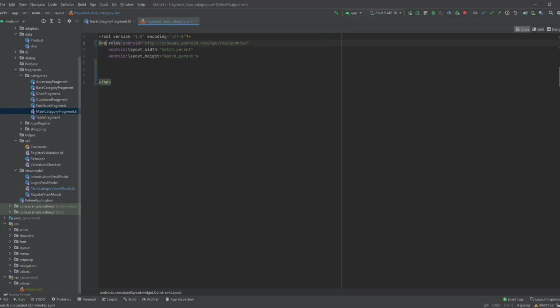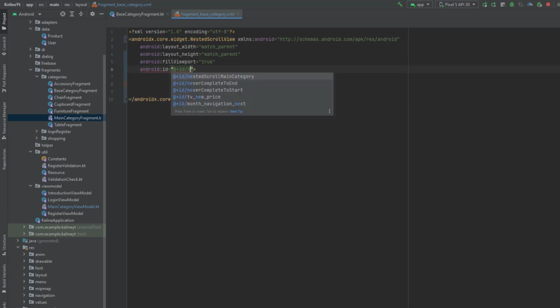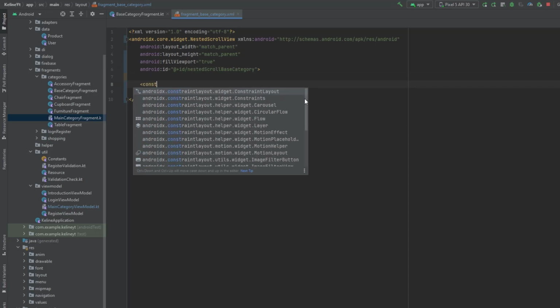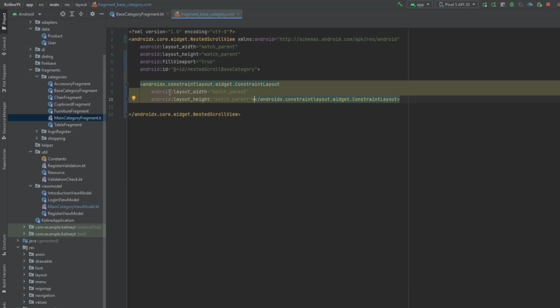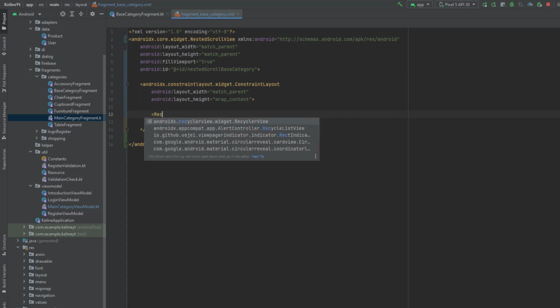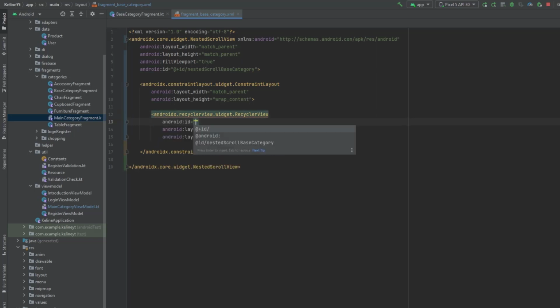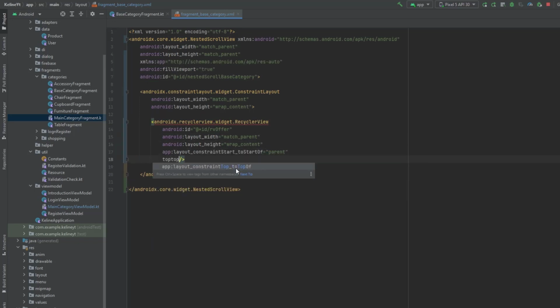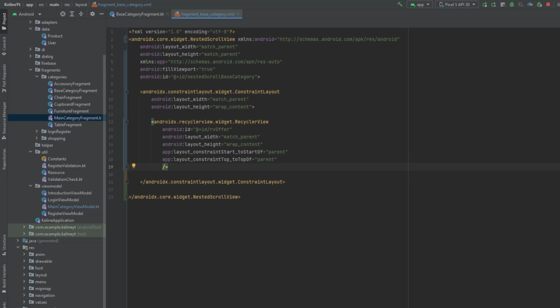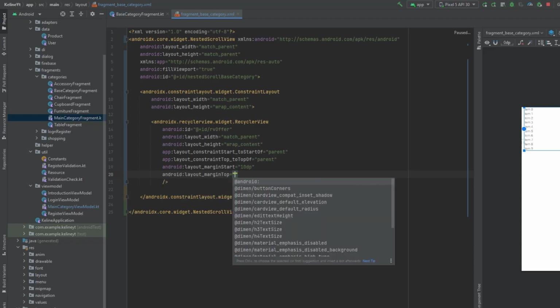In here, we're going to have a nested scroll view, fillViewport make it true, and also give an ID for this one, nested scroll base category, let's say. And now we can have a constraint layout, match parent for both. We actually need to make the height wrap content. And the first recycler view is going to be in here. So recycler view, match parent for the width, wrap content for height. Let's give this an ID, RV offer. And let's add constraints: start to start of the parent, top to the top of the parent, and for the end constraint, leave it empty. Now add a margin from the start, make this 10 dp. Also margin from the top, 10 dp.